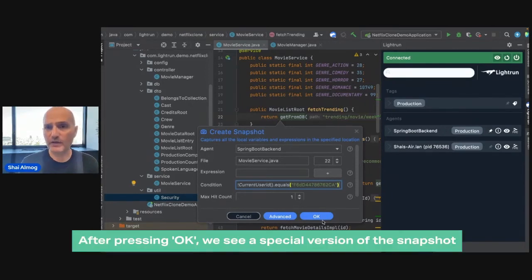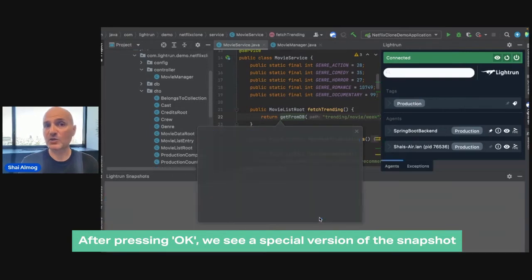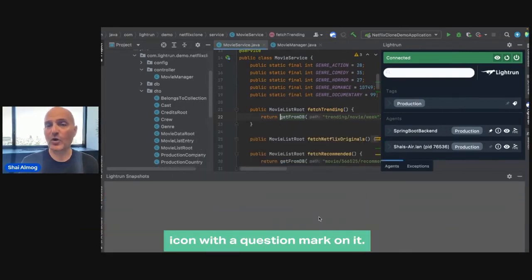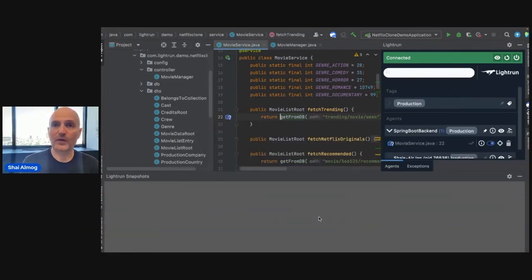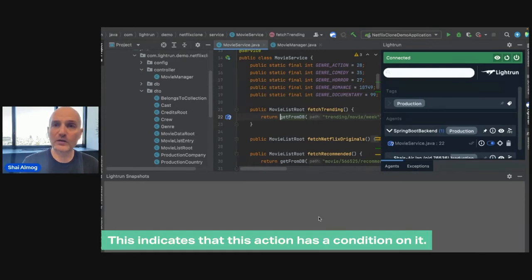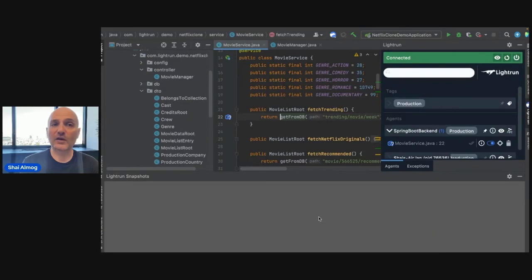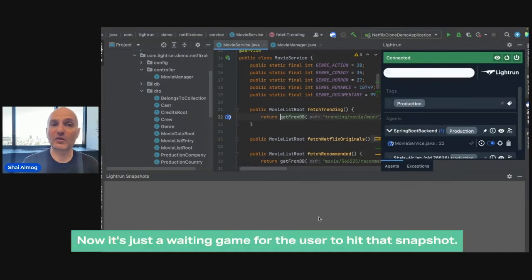After pressing OK, we see a special version of the snapshot icon with a question mark on it. This indicates that this action has a condition on it. Now it's just a waiting game for the user to hit that snapshot.